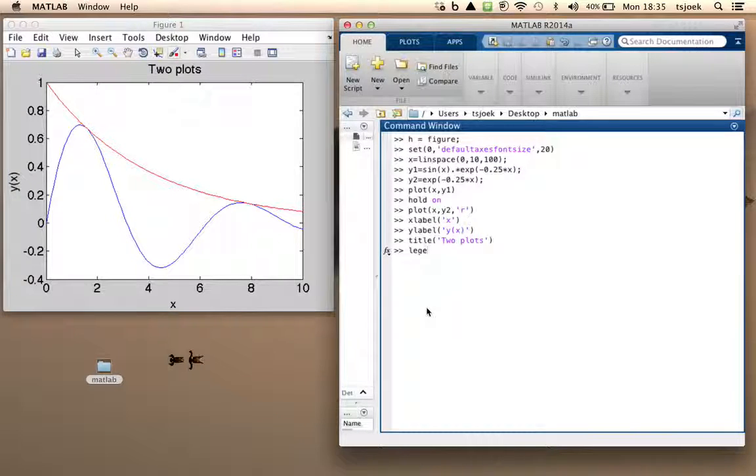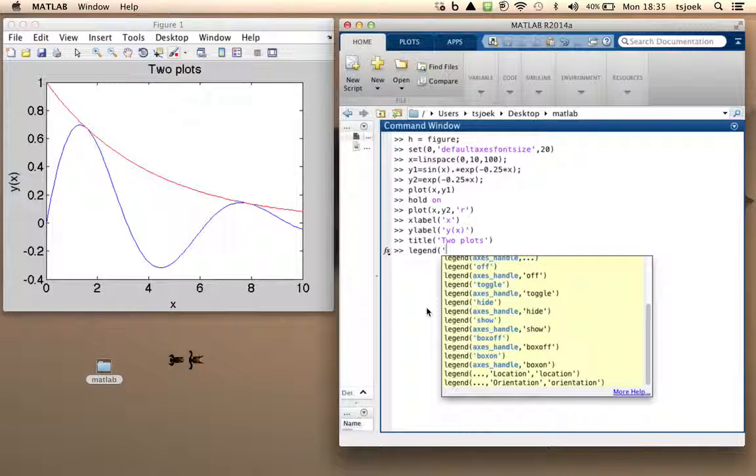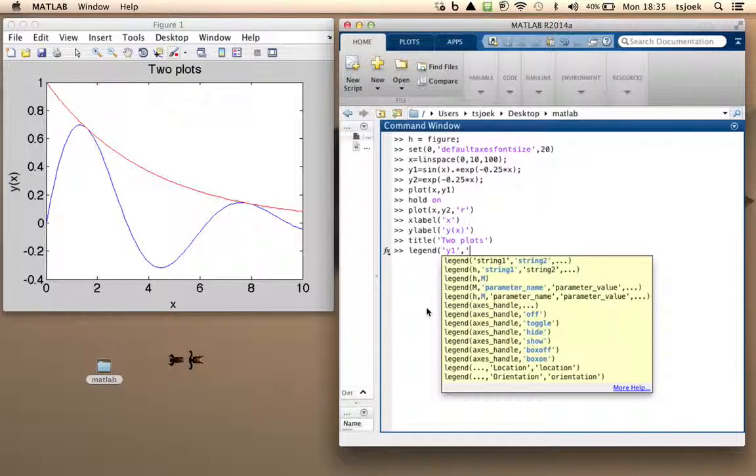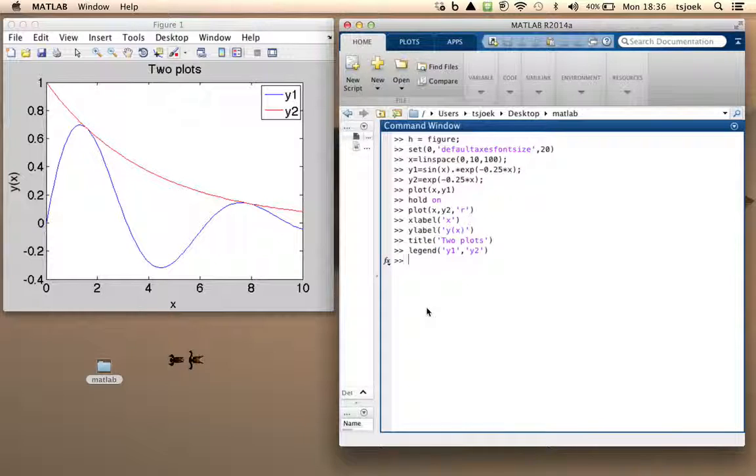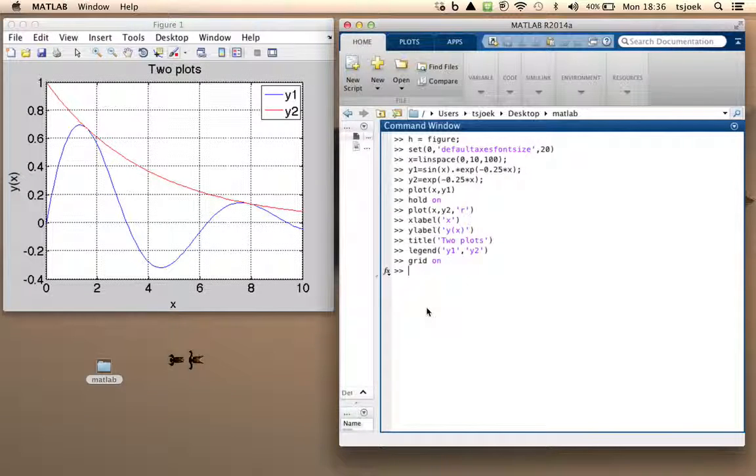Then I would also like to include some legends. And this is done with this legend command. And I need one legend for each plot. So I just simply call that y1 and the next one y2. And then finally I would like to use a grid. So I use grid on and I get this grid.